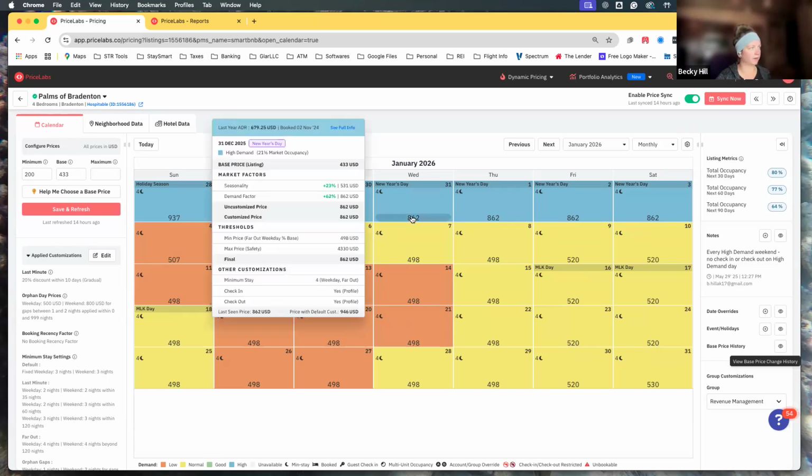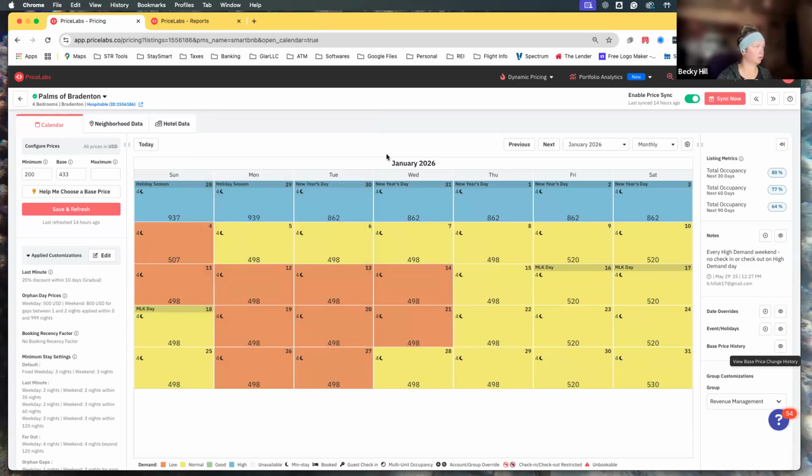So if you were to hover over any of the numbers, it'll tell you right here that based on demand factor, because for this property I have it set to recommended, it's increasing by 62%. It has determined, based on last year's week of New Year's and this year's existing bookings already, that it needs to do a 62% increase to stay competitive. That's what they're seeing. But what you'll notice in most of your markets is that recommended is putting the price too high. So how do you determine that?